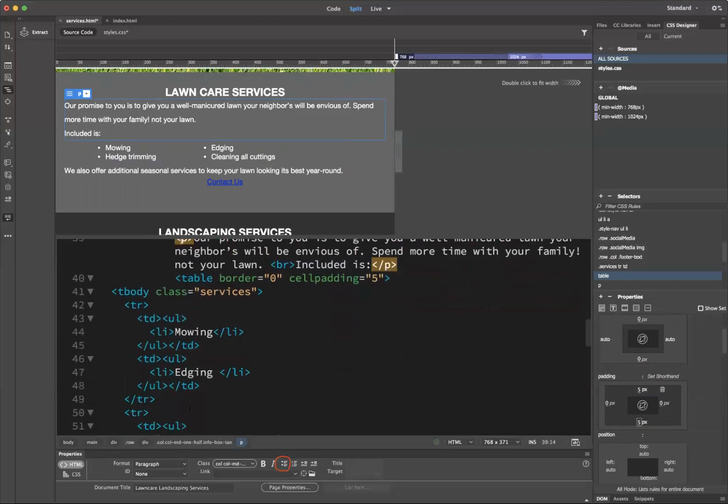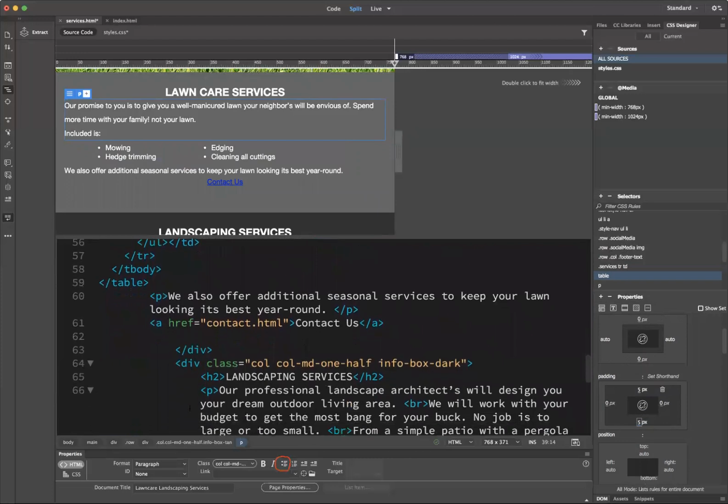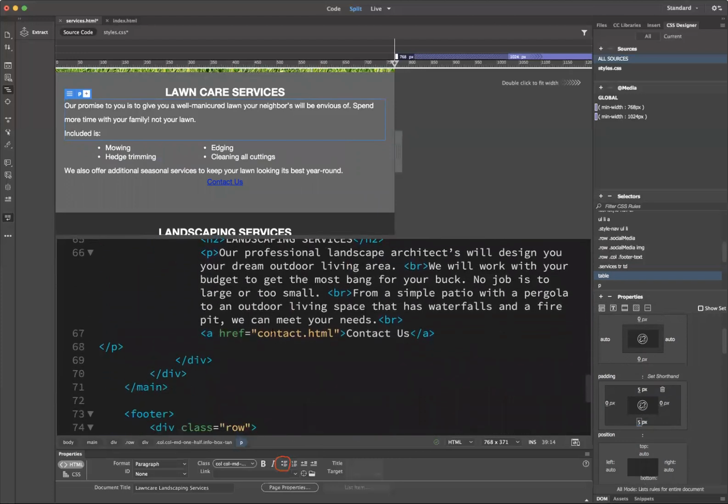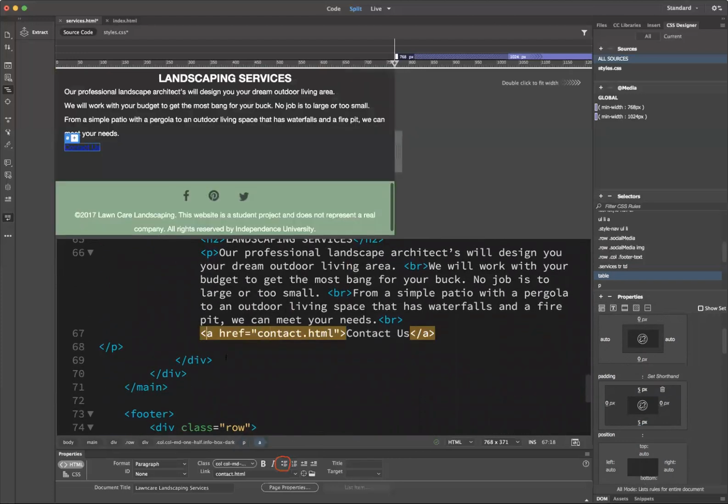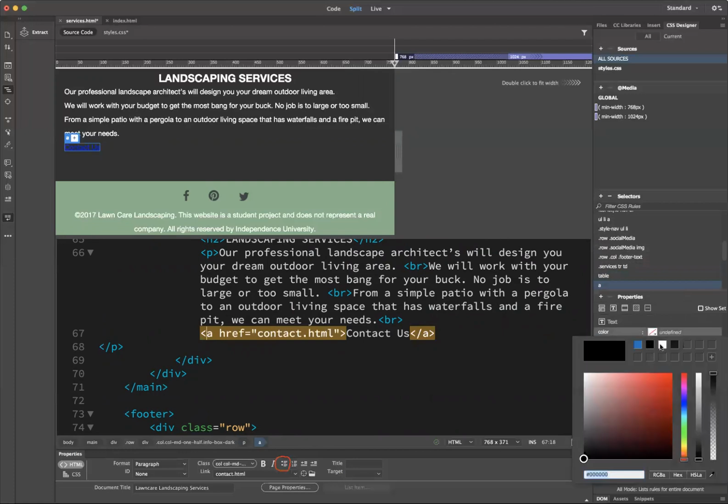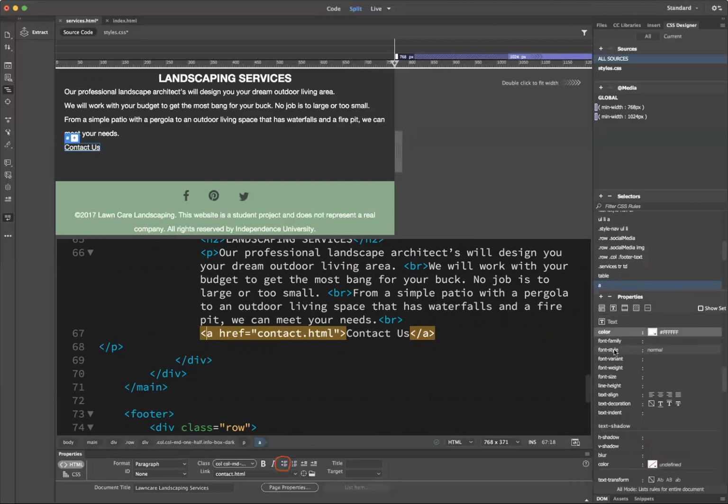I'm going to go down and find that contact link because we've got a bit of a problem there. It's blue. We don't want it blue and we don't want it underlined. So I'm going to make a plain A rule. I'm going to erase that. Do A, text, white, and then text decoration, none. And according to our wireframe, it should be underlined and it should be centered.